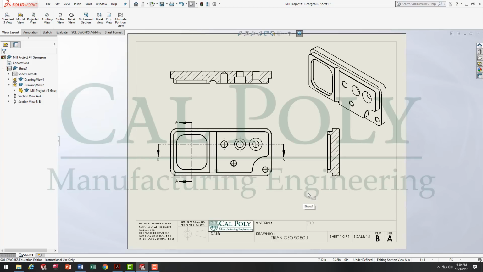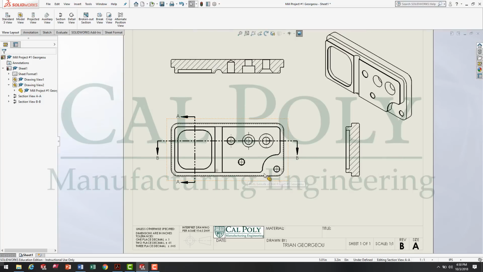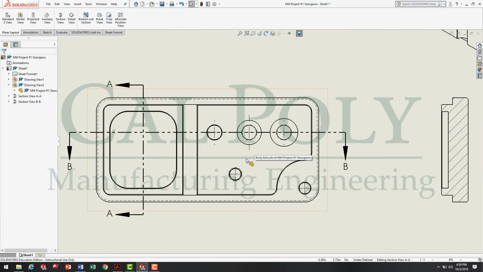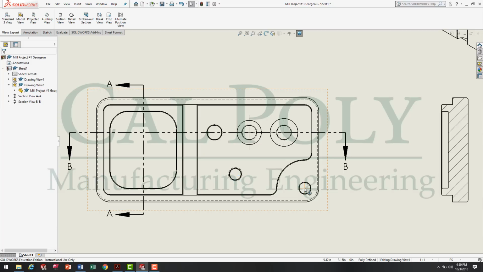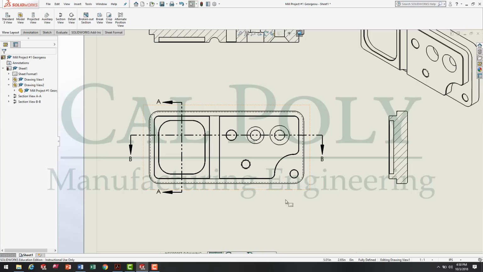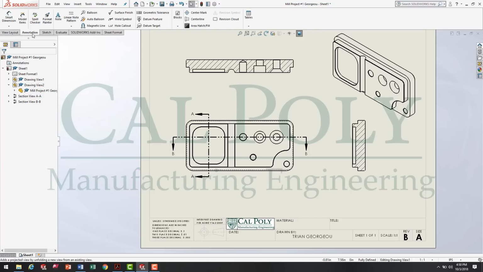Excellent. Looking at the drawing, we've placed everything in terms of views. I'm going to go ahead and delete the center marks that the drawing placed in automatically, because I want to show you how to place center marks and center lines on a drawing. Once all your views have been placed, though, we can go away from the View Layout tab to the Annotations tab, where we actually apply dimensions to our model.